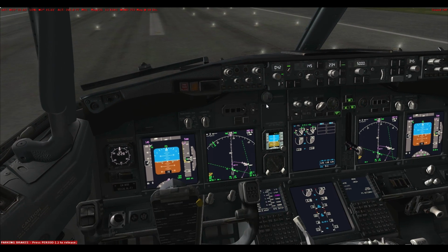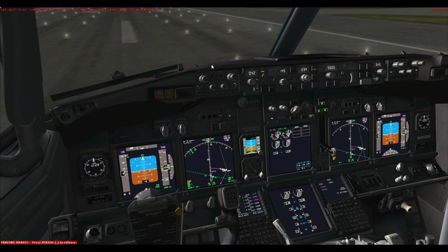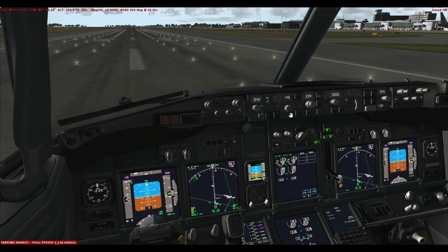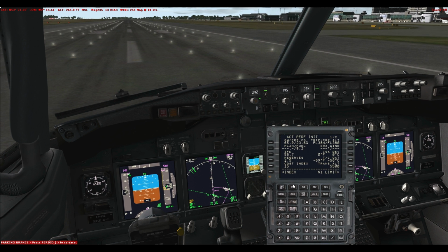I'm going to provide a link in the YouTube description so you can have that on the side of the video. We're going to start on the MCP and we're going to work our way downwards. In the IAS MACH value we're going to put V2, and that's shown in the FMC on the takeoff page. Heading is set to runway heading. Altitude is set to 5,000 feet. That's because the initial altitude climb is 5,000 as on the SID.